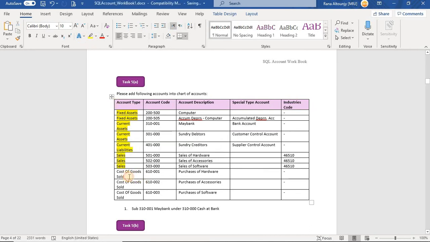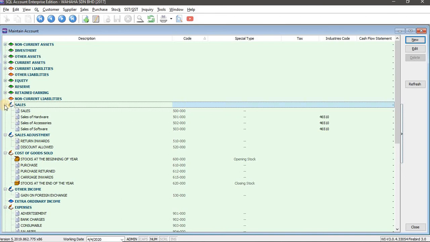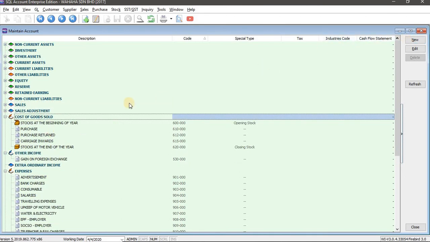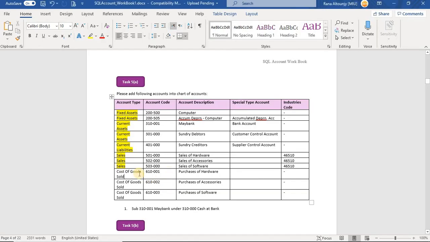Now we need to maintain cost of goods sold. We need also to create a cost account for each one of our sales categories. So we go for the cost of goods sold. Also, we highlight it. Then we press new. We put the account code, we put the account name.